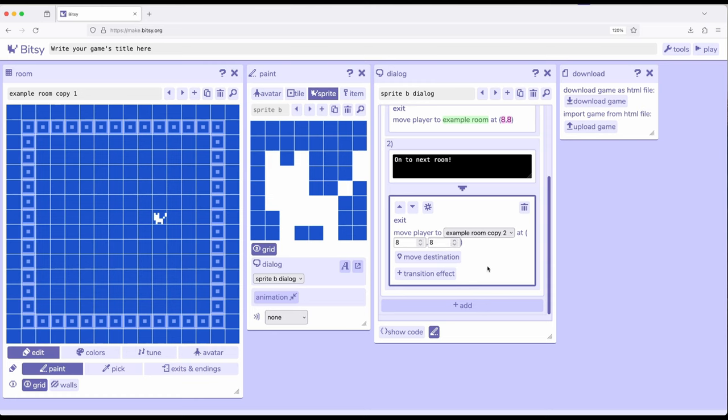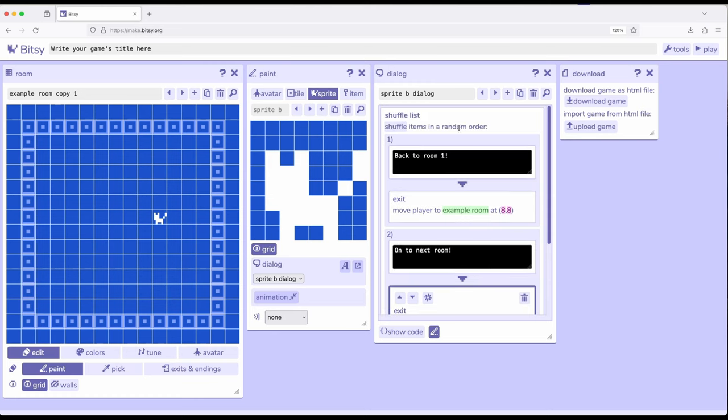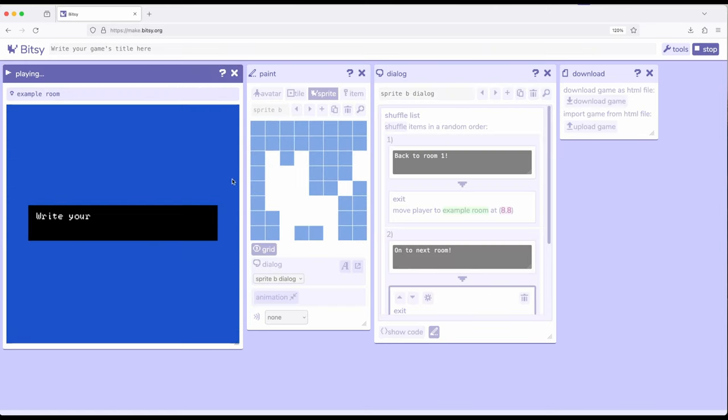There we go, 8-8. Okay, so now when we interact with this cat in the next room, it will randomly pick, 50% chance, one or the other, to either move us back to room 1 or move us on to the next room, which is where we want to end up. So let's go ahead and play this as is.